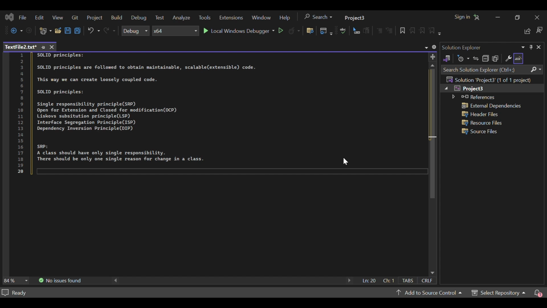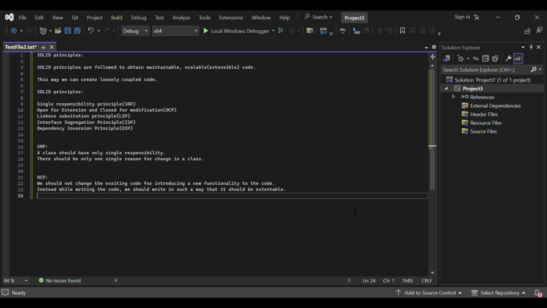So now we are going to see the next principle. That is OCP. OCP means open for extension and closed for modification. As the name suggests, you should not change the existing code for introducing a new feature to the code. So that is closed for modification. We should not touch the existing code if we need any new feature to be added. There may be slight changes we may add, but it should not be entire code changes.